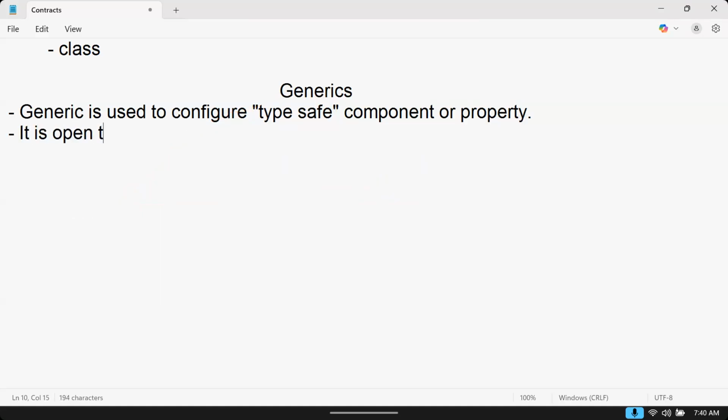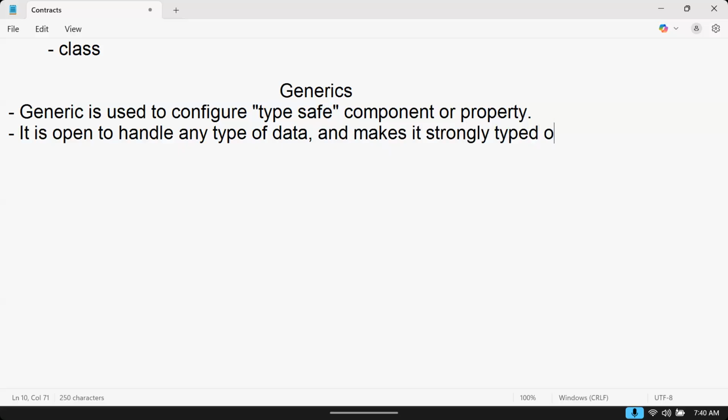Generics. So, what is the concept of generics? It is open to handle any type of data, and makes it strongly typed once it knows the data type of the value. That is the concept of generics.